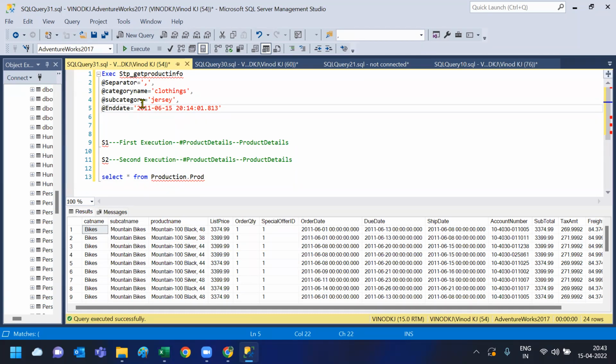Maybe it's not satisfying this end condition. That's why. Okay. Clothing and jersey is correct. Yes, jerseys is correct, but the condition is not satisfying. That's why. Okay, no problem.